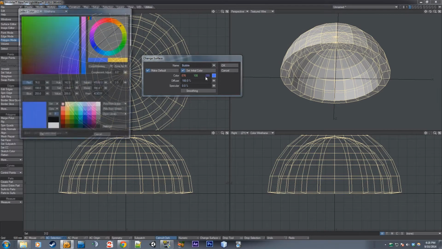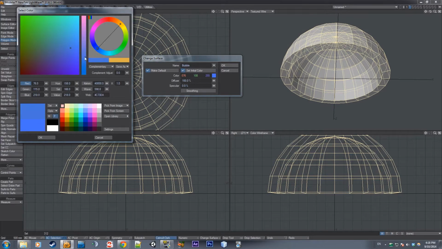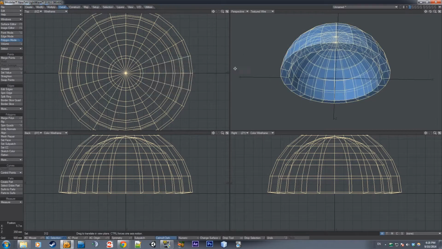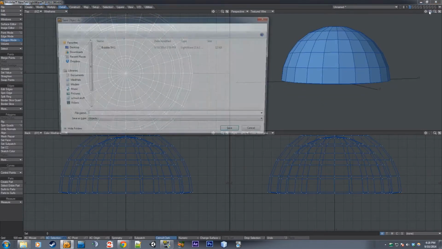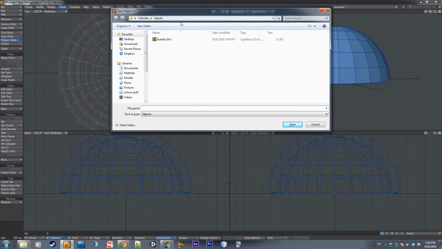You can also click here if you wanted to. I don't really like this color wheel thing. It's nice, it's all fancy and whatnot, but I'm not used to using it. Click there. So now we got this shield thing. It's unnamed. I'm going to press S to save it and name it. I already did one before, but I'll name it another one. Bubble.